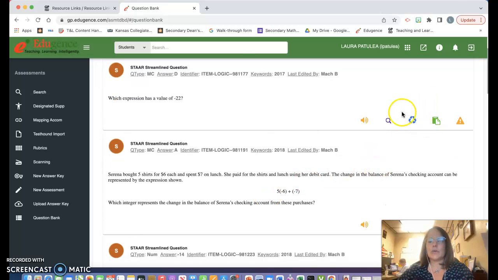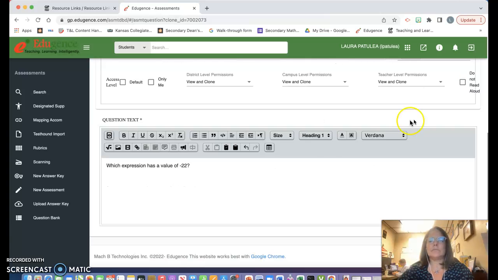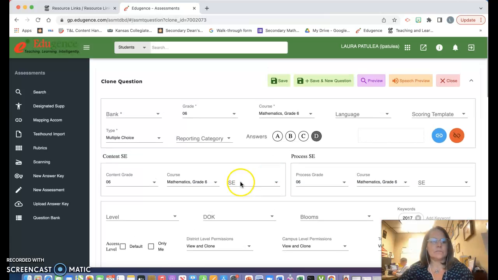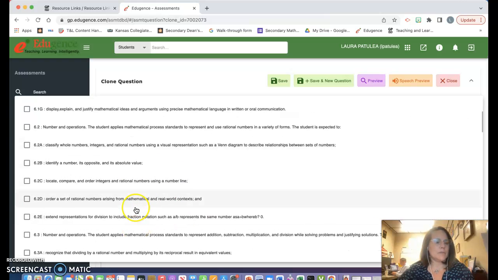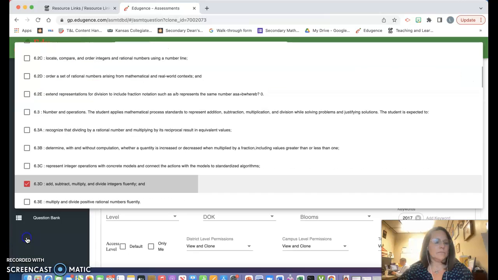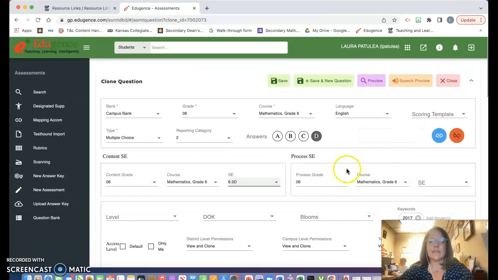these is clone them. If I wanted to clone this question, I would click on this little recycle image, and now I have the question. I'm going to put it in a campus bank, that way anybody can look at this question and pull it into a test. Language, I'll just put English. Multiple choice, you can pick the reporting category, which will be 2. Answer is D, it's already set. The SE, remember we said it was 3D. Pick that, click off of that.